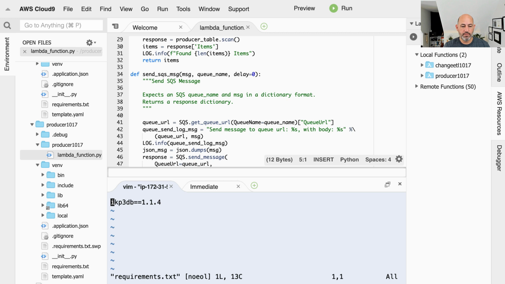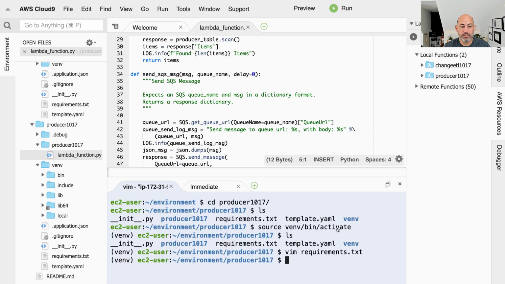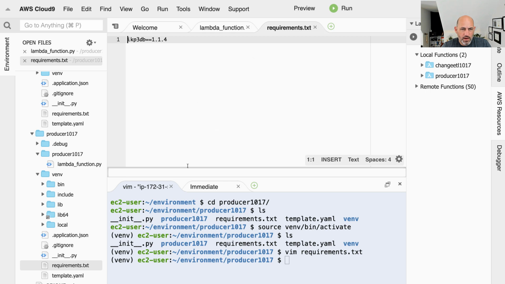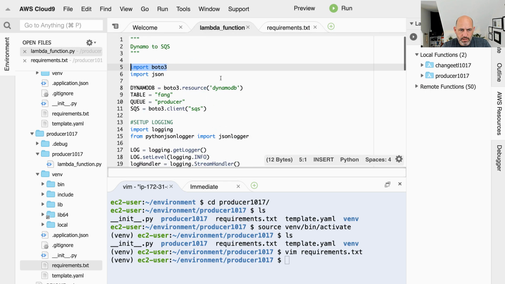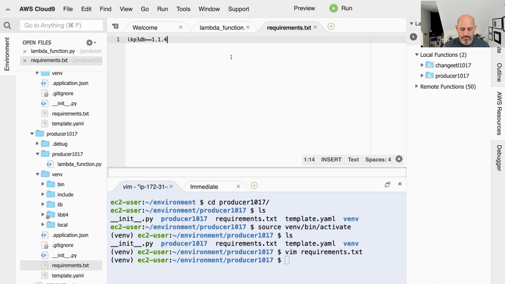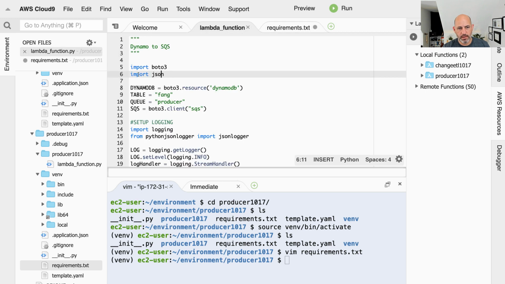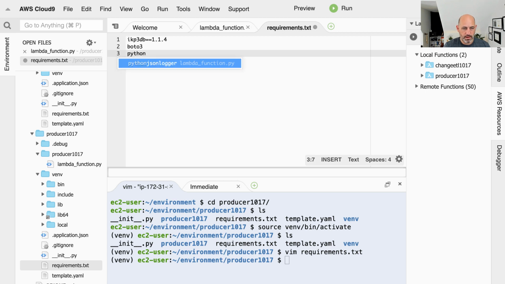Notice that there's a requirements file here. So I'm going to put into that the packages that I need for this particular project. So what are the packages? It's going to need, I believe, we can just look at this, Boto3, JSON, and then Python JSON logger, 3 libraries. So we'll say Boto3, and I guess JSON's already in the Python library. It's also going to need Python JSON logger. So I think Python JSON logger is the package.